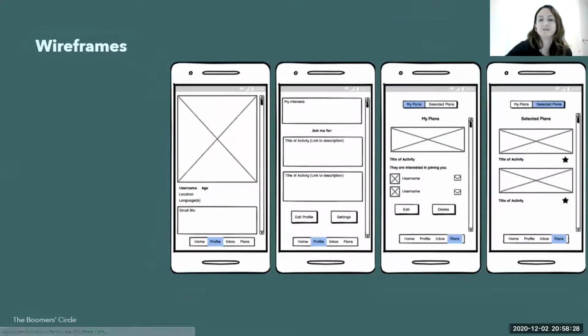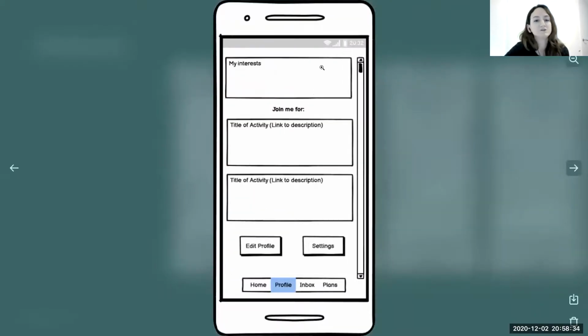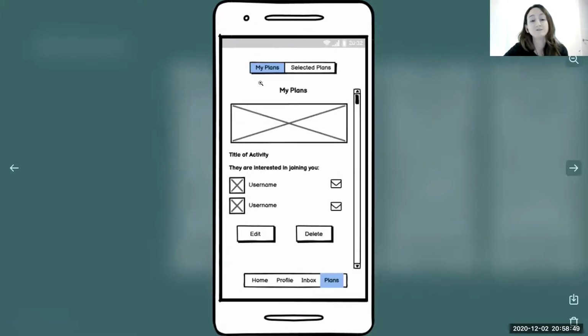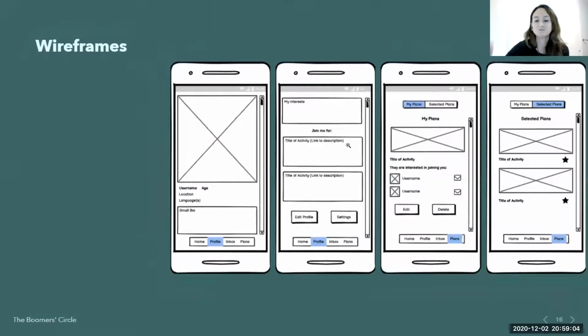And if they want to see the profile of the person, this is how it looks. It has a small bio as well as their main interests. Then you can see also the activities that they have posted. And if this is your version of the profile, you can go ahead and edit it or go through settings. At the bottom, you also have access to your inbox and your plans. If you click to see your plans, you can see the ones you have posted and you can adjust them accordingly or see the people that have mentioned they want to join you. Or you can also go to selected plans and see the ones that you have selected. If you go into the picture, then you would see all the details as well. So this is an overview of the app.